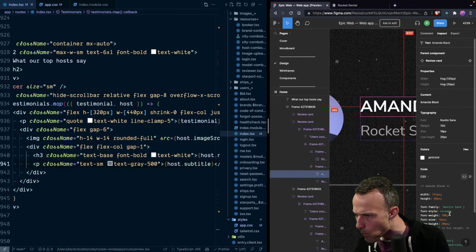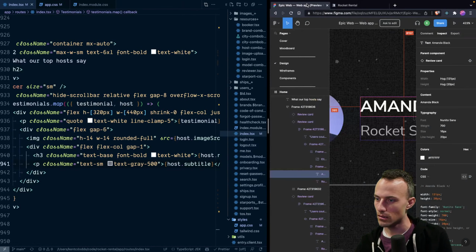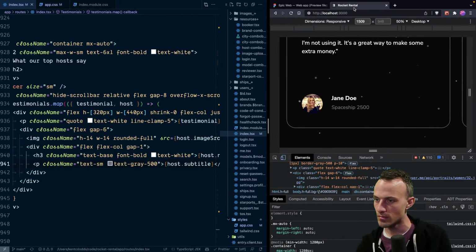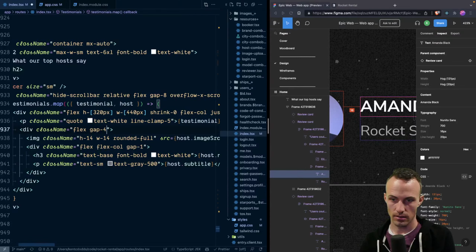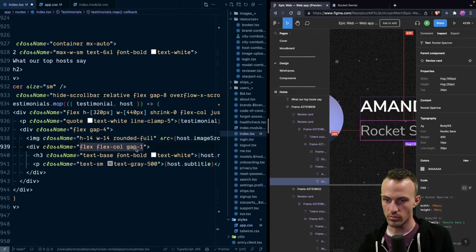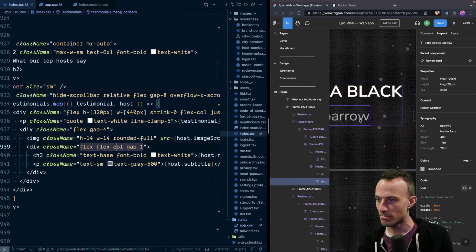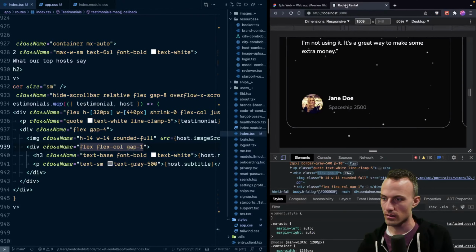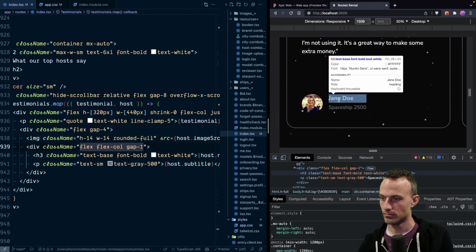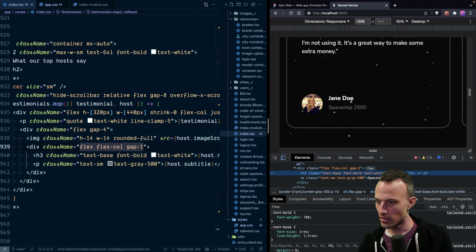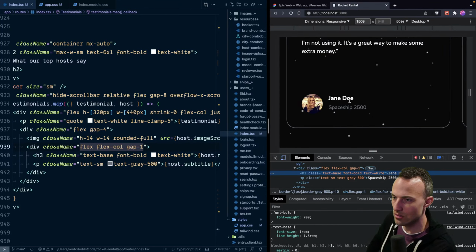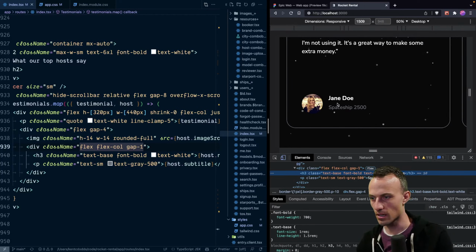And is this bold? Yeah. Space there looks too big. Yeah. And then the space between these is perfect. Yeah. I think the line height here increases the space between the name and the subtitle.